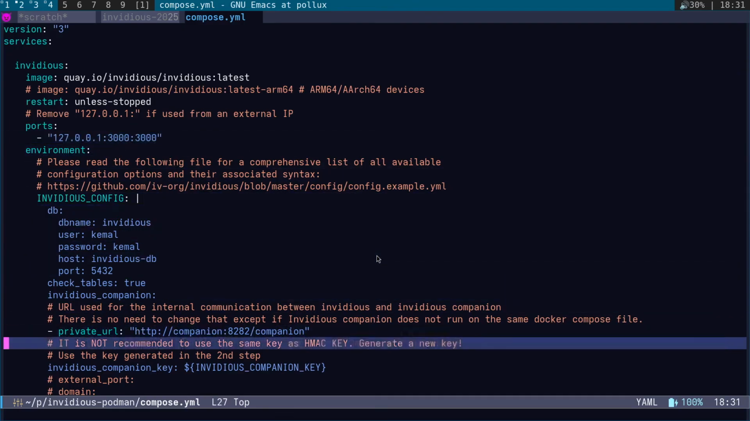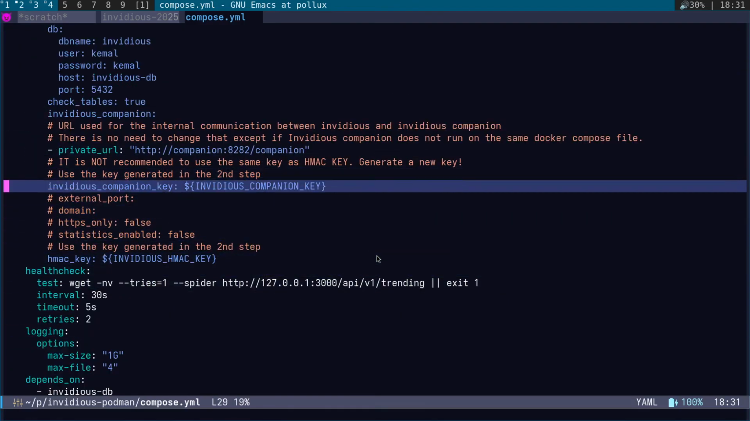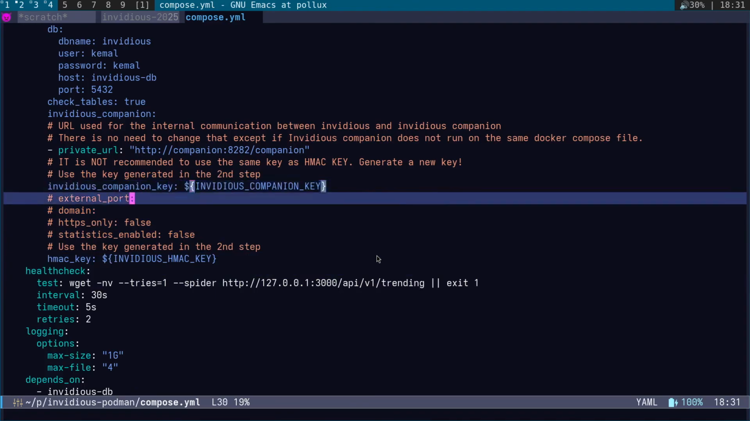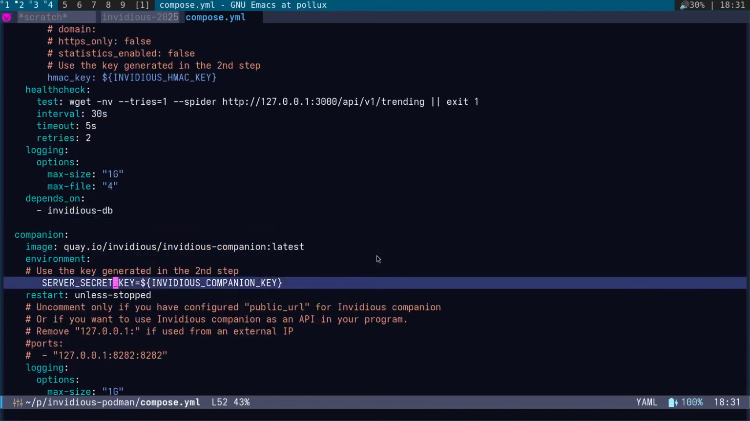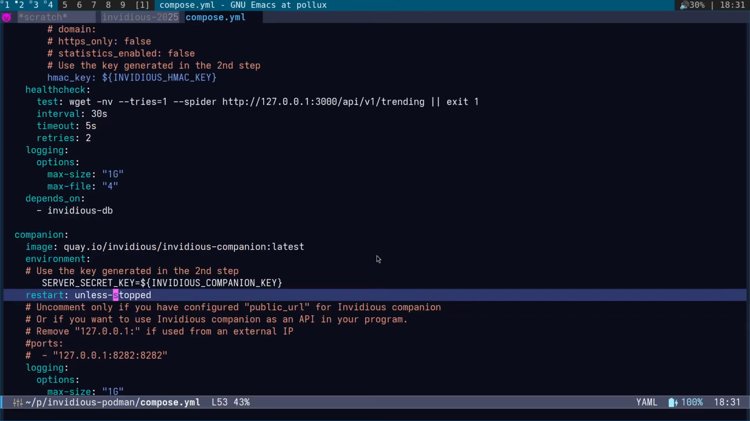So the next thing we have down here is what I've done. You can see here we've got Invidious companion key, and then we have this ${INVIDIOUS_COMPANION_KEY}, and down here for the HMAC key as well, Invidious HMAC key. And further down here we have server secret key, Invidious companion key.